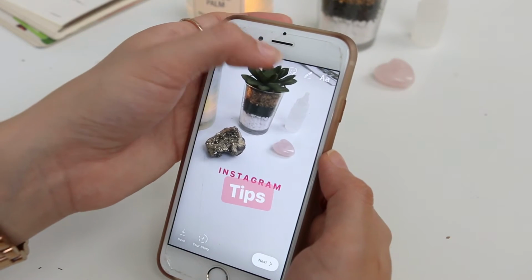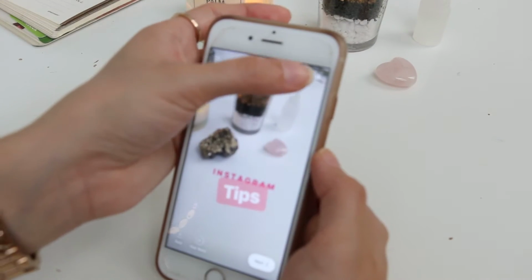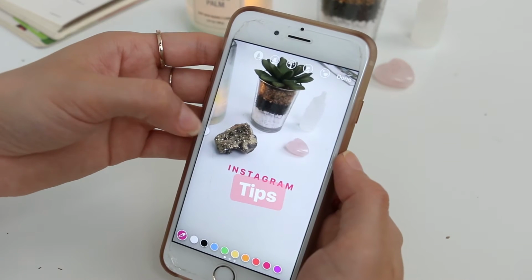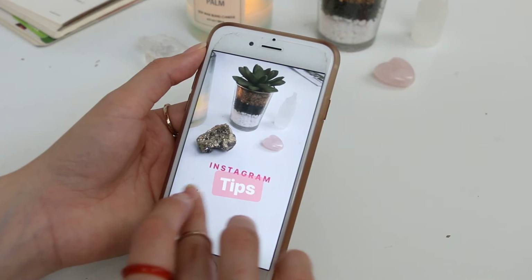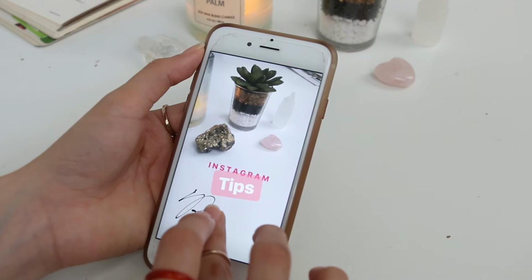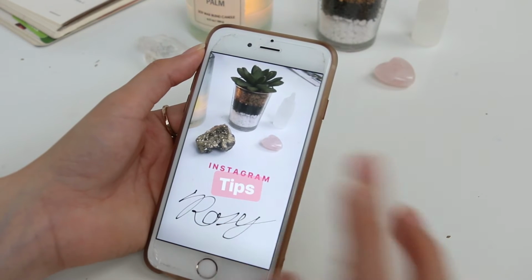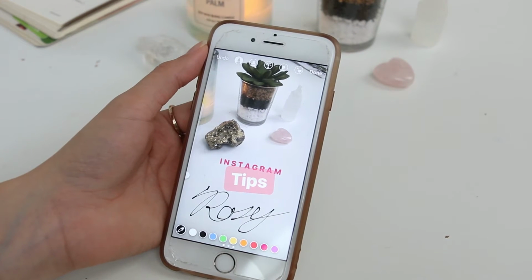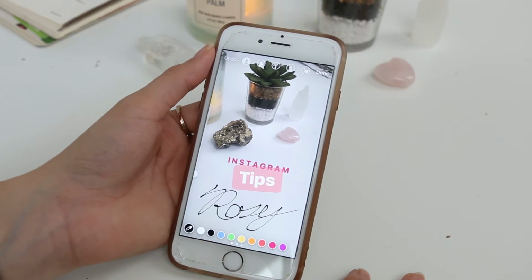Another way of writing, and that I love doing, I go to the pencil, and with the pencil I drag it all the way down. And that's how I add my name, Rosy. It's super cute, just another way of writing.